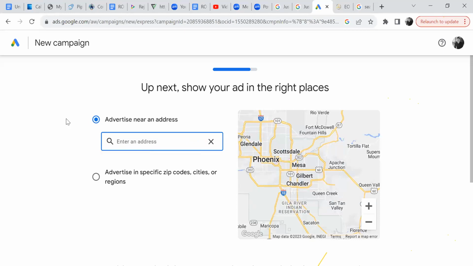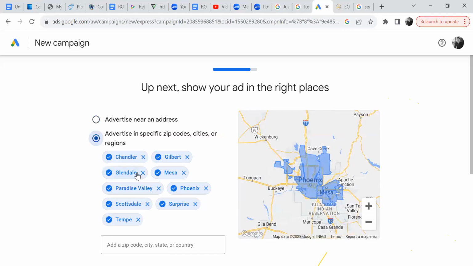Now, we don't necessarily have a physical location. Yes, we hang our license with a brokerage that has an office, but do we really want to promote that office, right? Is that our area of where we want to work in? Or do I want to be specific with zip codes, cities or regions? And the answer is yes.